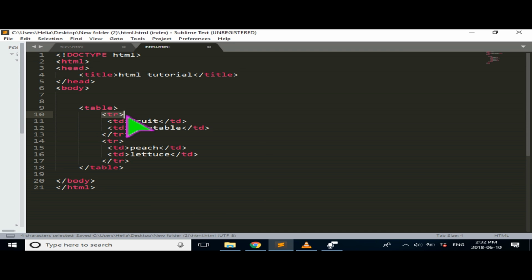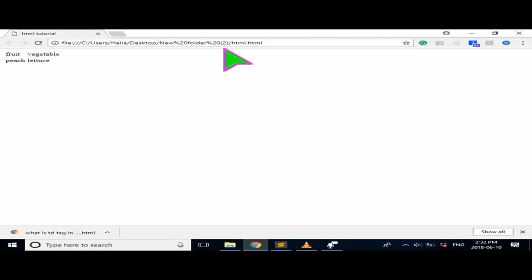So I will show you. Right now we have only 2 rows. We opened one row, we closed one row, we opened another row, and we closed it. And then in each one of our rows we have 2 datas. One is fruit and vegetable, the other one is peach and lettuce. I save this, and when I run this, you will see this table on the screen, and if I highlight that, you can kind of see the lines in between the table that I have here.